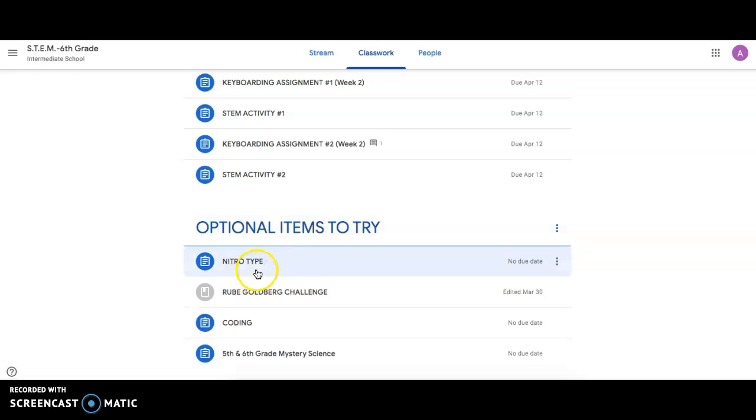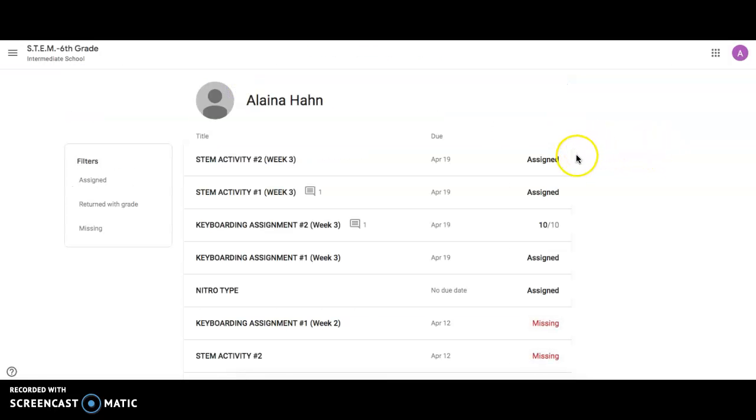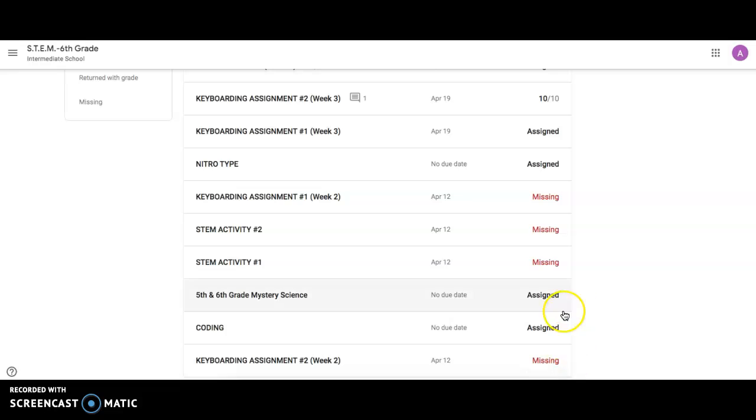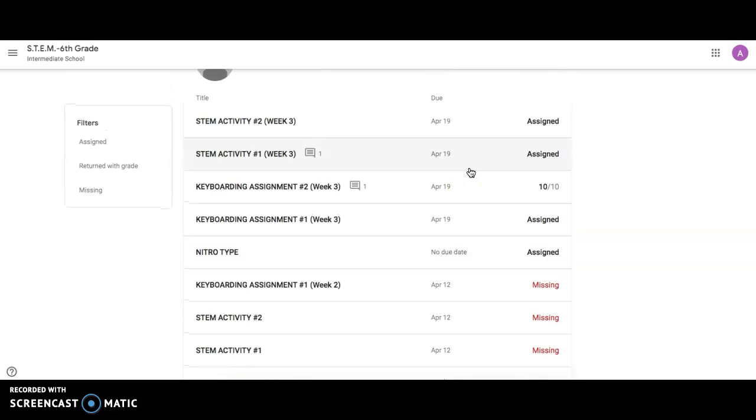Now, I'll get to this in just a little bit, but let's go back up to STEM assignments. You may look at this and go, well, I don't know which assignments are done. Well, up here it says view your work. If you view your work, you can see which assignments you're missing, which ones have been assigned, what the due dates are. Again, the ones without due dates, you don't need to submit anything for those. Those are just optional, and I'll get to that in a minute on how we can deal with that.